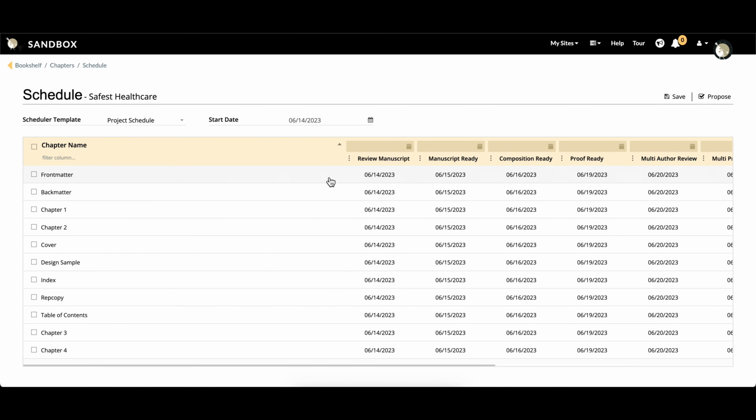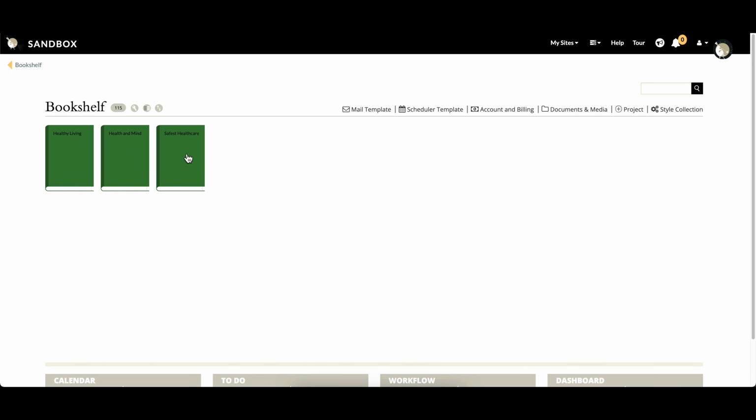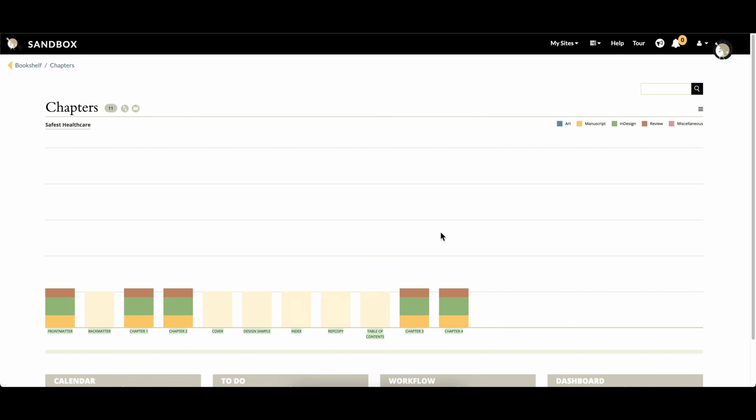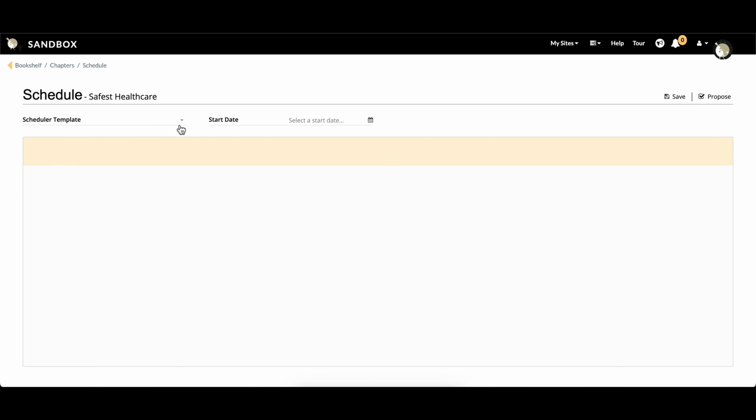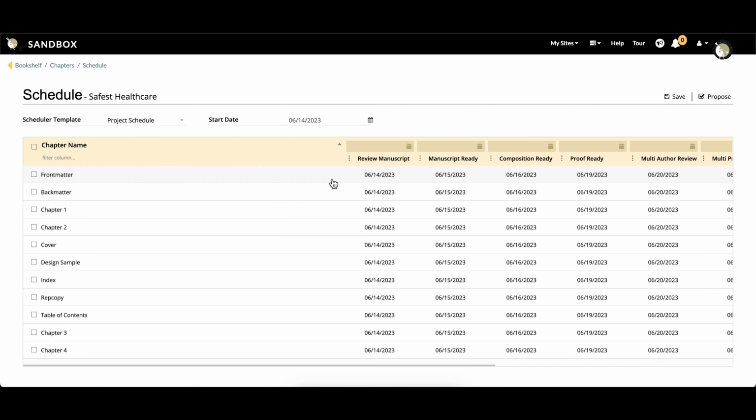PageMajik Scheduler can help map your workflow stages to standard turnaround times and allow the system to take care of your scheduling. Double-click the book and go to the chapter view. Select hamburger icon and click Scheduler to open it. Choose the scheduler template and start date. Dates will be automatically populated for all chapters.